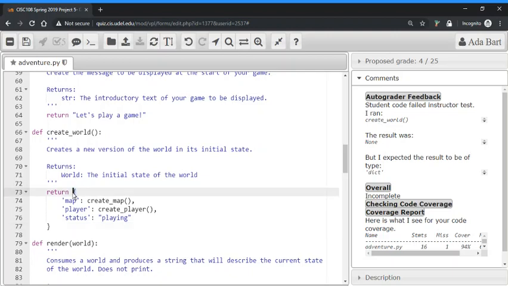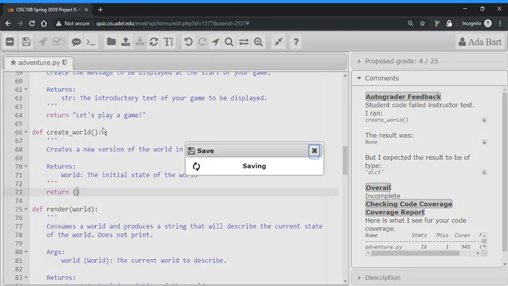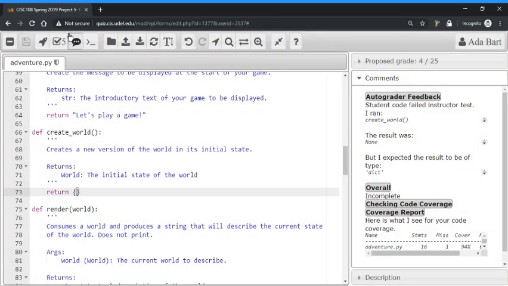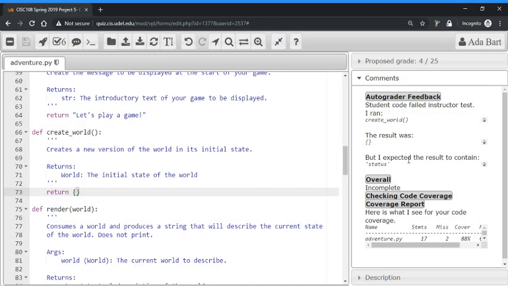We create a new dictionary, right? If we were just typing this bit by bit, we'd start off by returning an empty dictionary. And at this point, we could run our code, and the AutoGrader would give us some amount of feedback. Right here, it's saying, okay, I ran create world. The result was an empty dictionary. But I expected that dictionary to contain the key status.